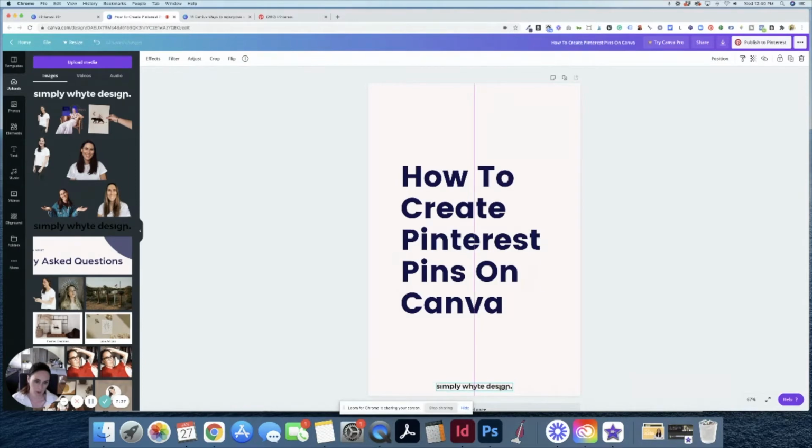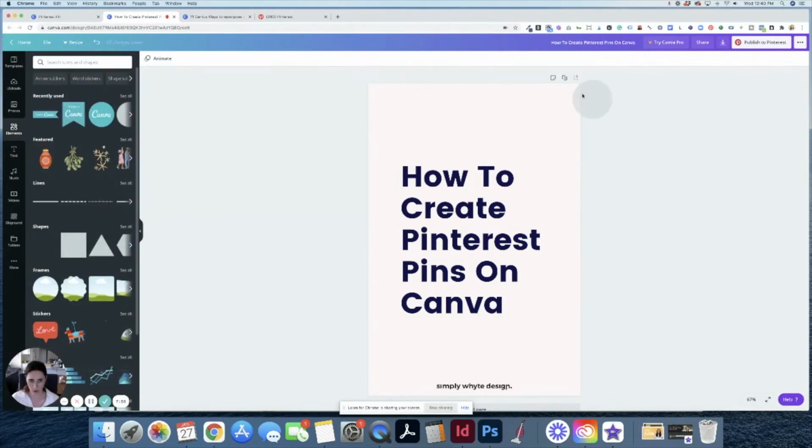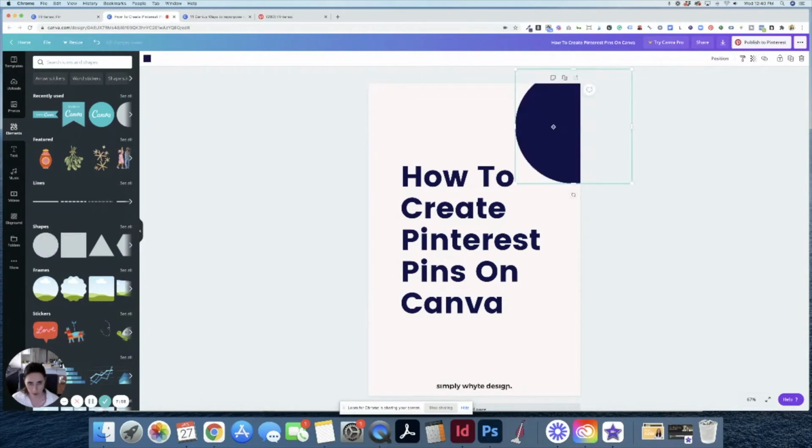But again, remember with any kind of design that you do, the most important thing needs to be the biggest, which is obviously the content itself in this case. So even though I would love to say that having my logo needs to be the most important thing, for the person who's looking at this pin, it is not. Okay, so I also like to use circles a lot in my brand. So I think that this will be a good addition.